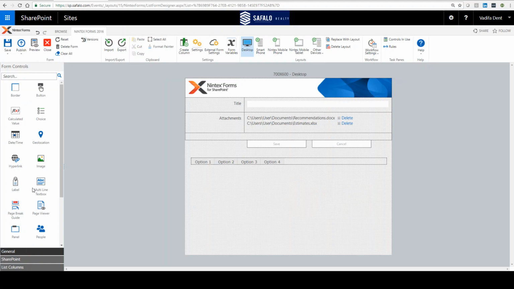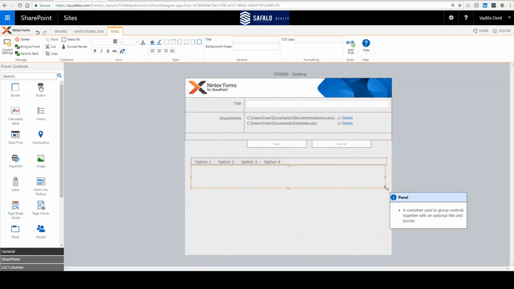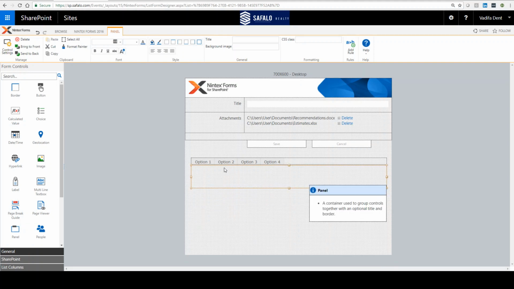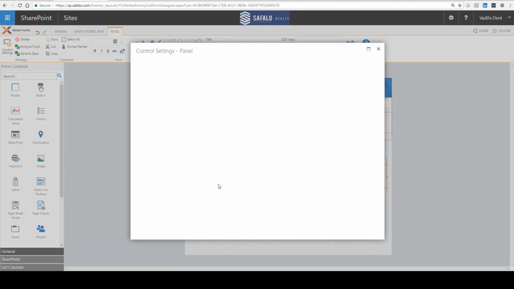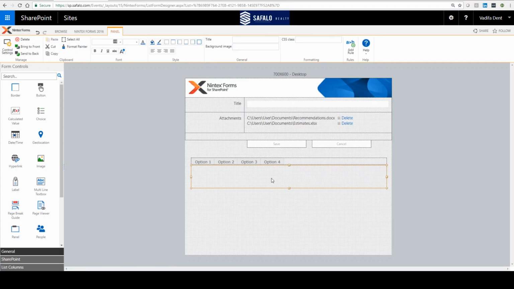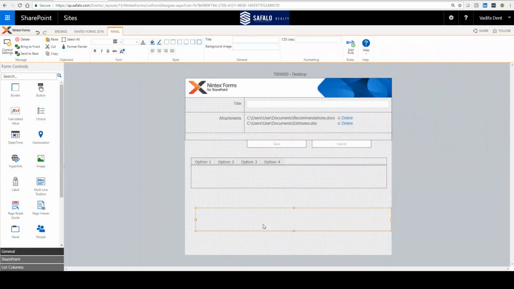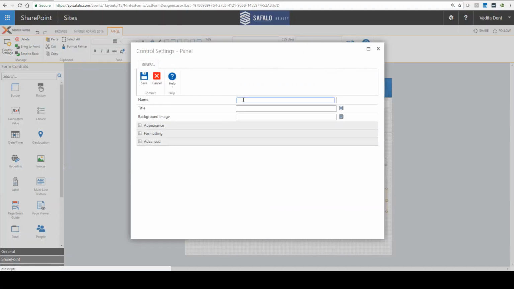Now what you then want to do is scroll down here and use this panel control, and move that directly underneath your tab control. What I like to do is go in here and give it a name. So this could be like panel option 1. And what you can do is a copy and a paste, put that panel underneath the other one, and give that one a name, panel option 2, something like that.